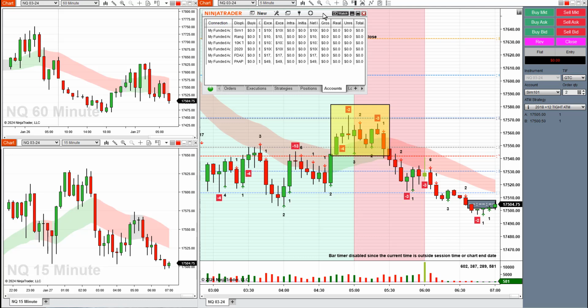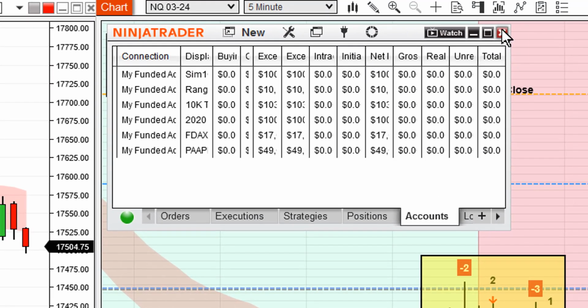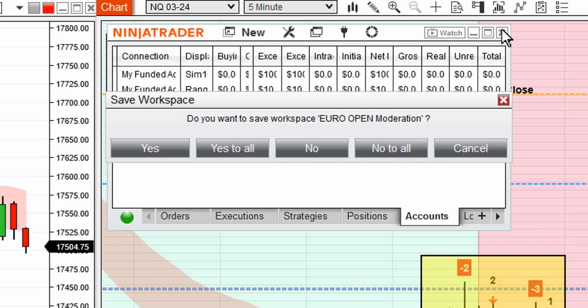Now, there is a mistake that many people do make, and it's quite an annoying mistake, because if you don't follow the right exit protocol out of NinjaTrader, you might actually delete your workspace and you're going to have to go and develop all your charts and everything else again. Now, if I was to come to the top right-hand corner, guys, and push close, NinjaTrader is immediately going to say to me, do you want to save the workspace Euro Open Moderation?